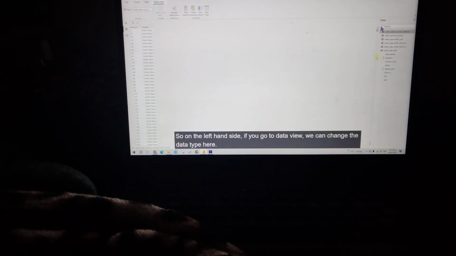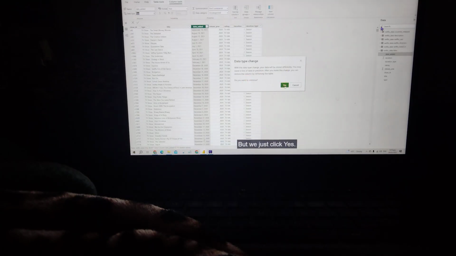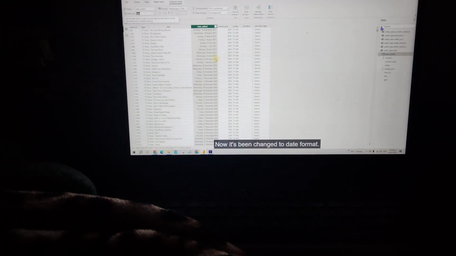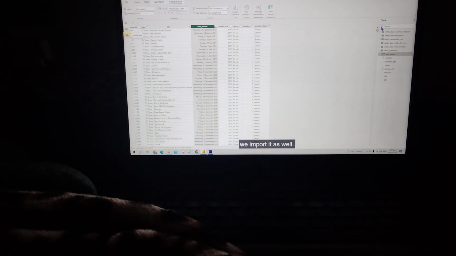We don't want to show it like this, we want to break it down by year. And we can only do this by changing the data type. So on the left hand side, if you go to data view, we can change the data type here. Under the data titles, if you click into data titles on the right hand side, and click date added, at the top left here, you can see we can change the data type. We change it to date. It will give you a warning that your data will be stored differently, but we just click yes. Now it's been changed to date format. Here you can change the data type of any of our fields if we wanted, or we could do it before we import it as well.